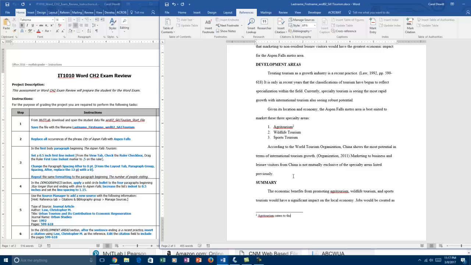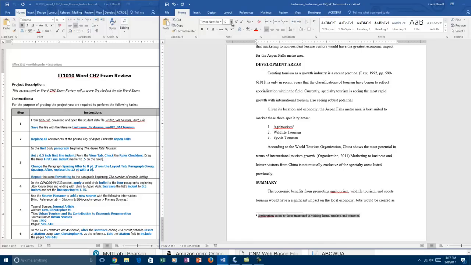Caters to those interested in visiting farms, ranches, and wineries. Make sure you put a period at the end of the sentence. Select the text that you just typed, include the period but not the little 2, and we want to go to the Home tab and change the font size from 10 to 12.